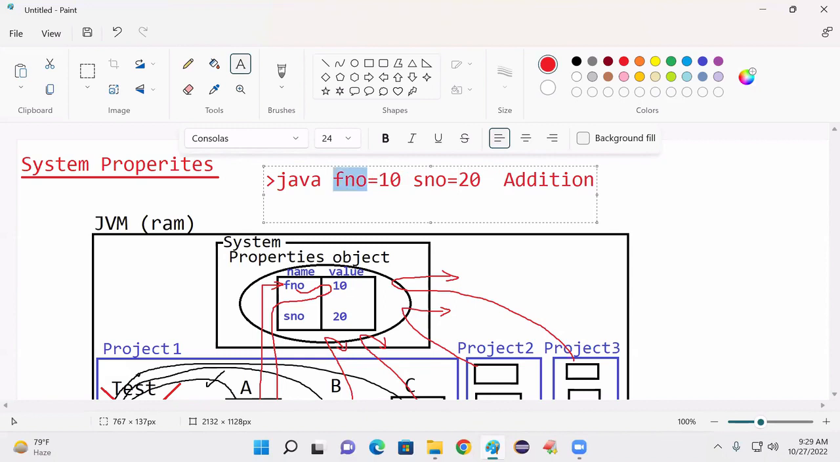When I write Java FNO equal to 10, SNO equal to 20, again the compiler will throw an error. Cannot find symbol class FNO equal to 20. Because the compiler, JVM, still considers it as what? Class name only. I need to tell JVM this is not a class name. This is the one property that should be stored in the system properties object. For that, you must use an option called -D.